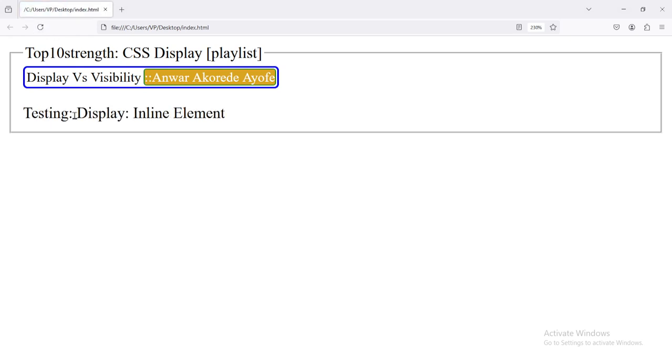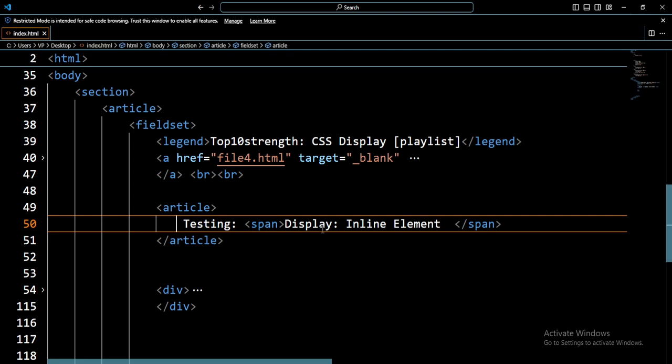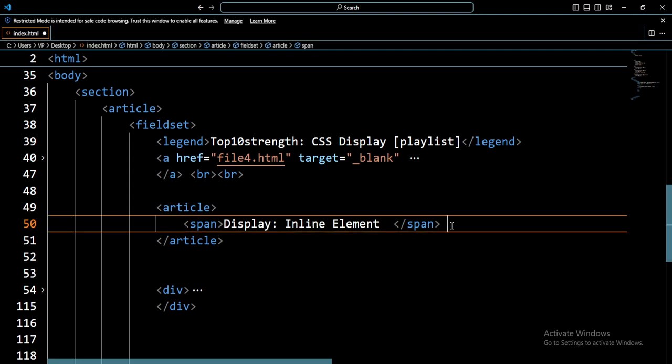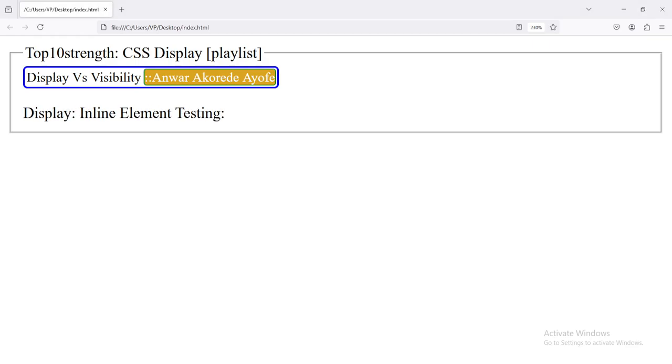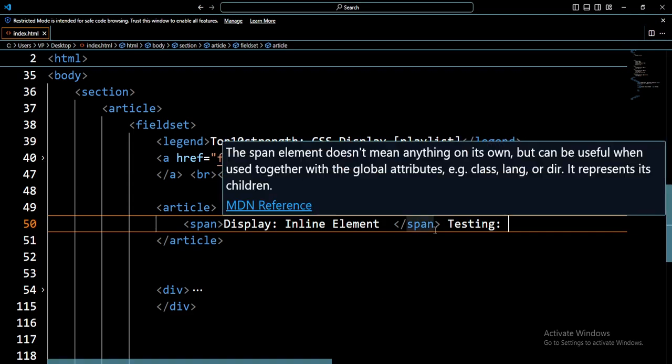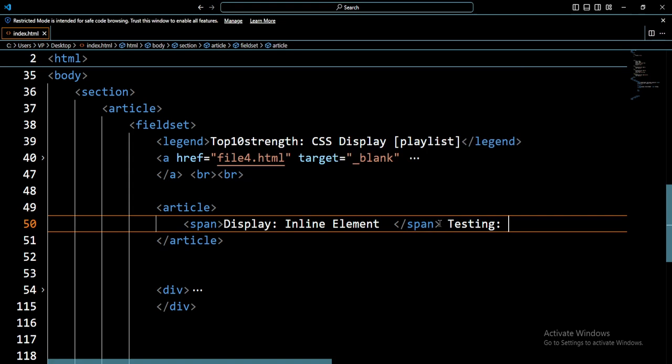Can you see this testing displays easily? It can also display if we paste it at the right side here also. Can you see when I save my document? You're going to see the testing is displaying. So you should know that this one is an inline element. It allows any other element to stay beside it and it does not occupy the whole page. So that's what you should note there.